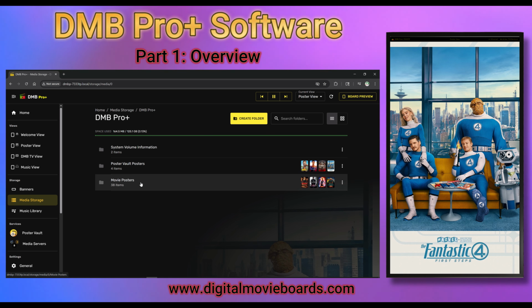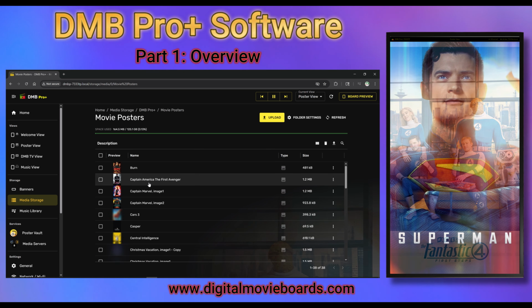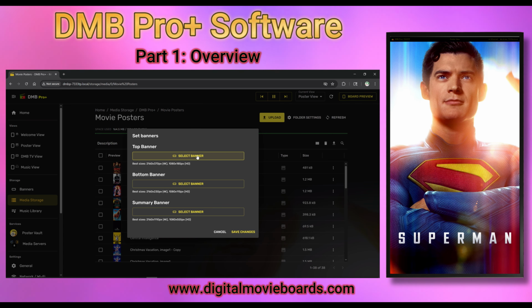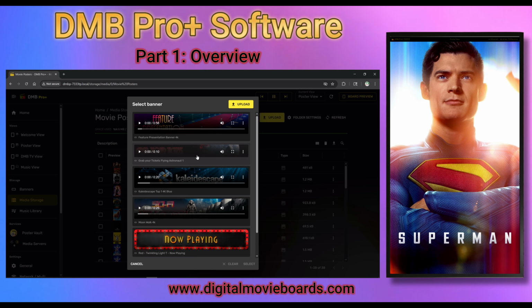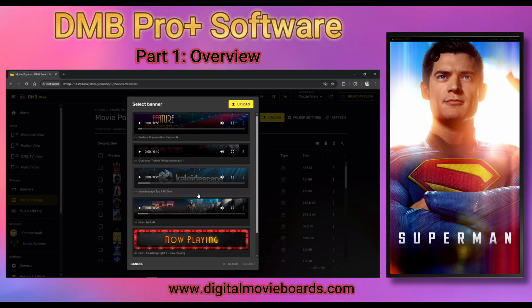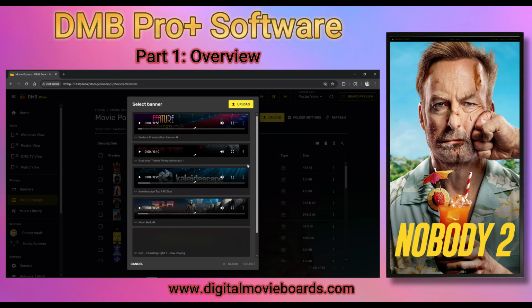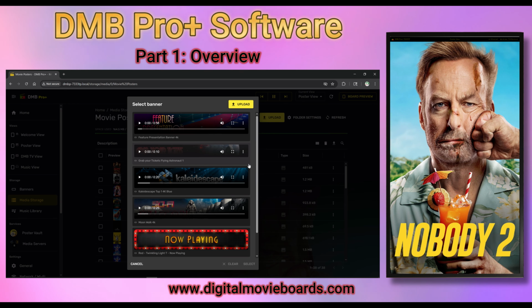Let's go into the movie poster folder that we uploaded, and we're going to add some banners to it. So we're going to attach, by hitting the set banners, we're going to pick a top banner. Let's do this Kaleidoscape one. We're going to select that. Then we're going to select the bottom banner. And let's come down and select this one.